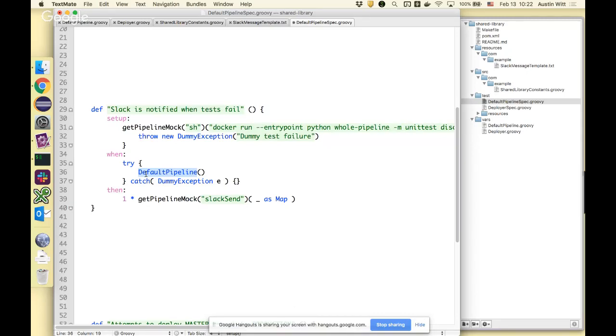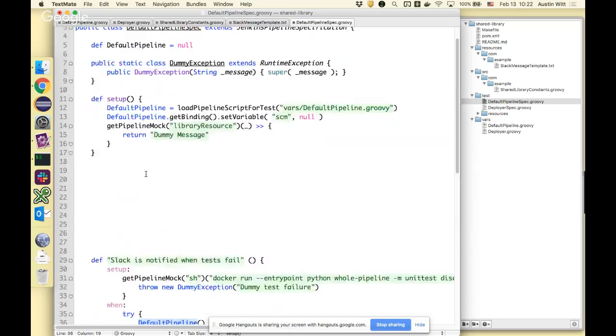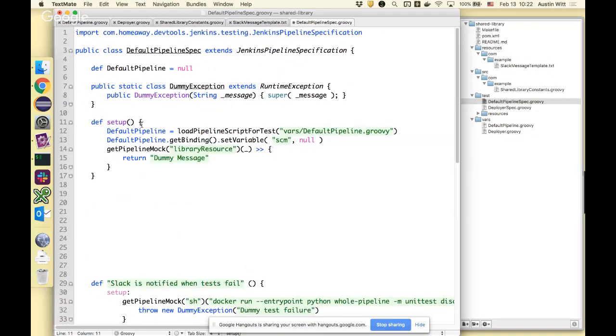What does it take to make that possible? Well, in the setup, we have to define that default pipeline step by loading a pipeline script for test. And we load our shared library variable. Now, default pipeline is going to behave just like it would in Jenkins.